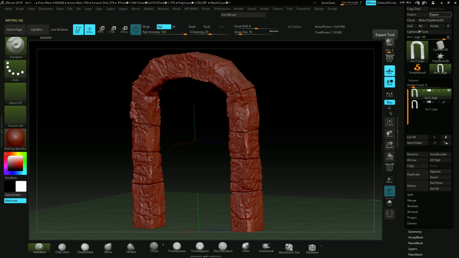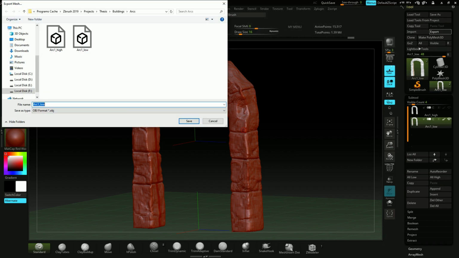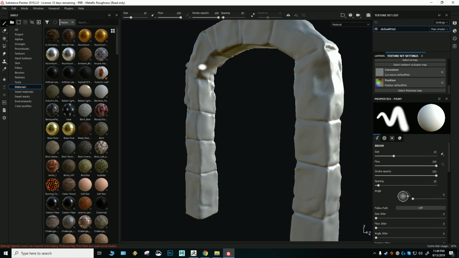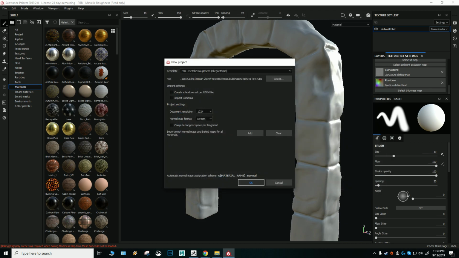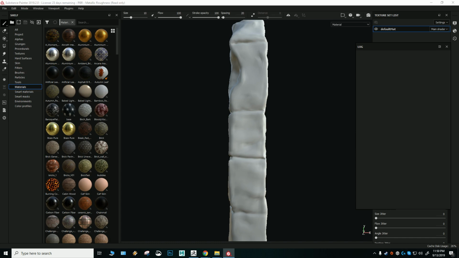So replace it, then same for the low poly. Okay, let's try to rebake it now again. So browse low. Okay, let's clear this first.